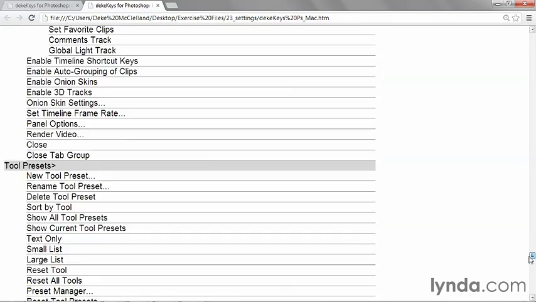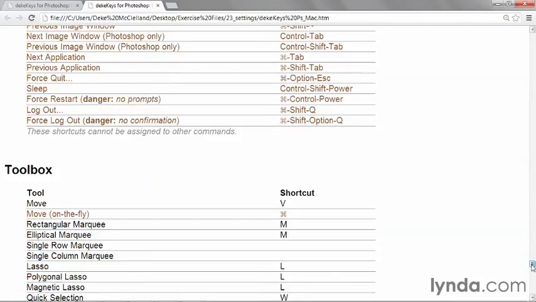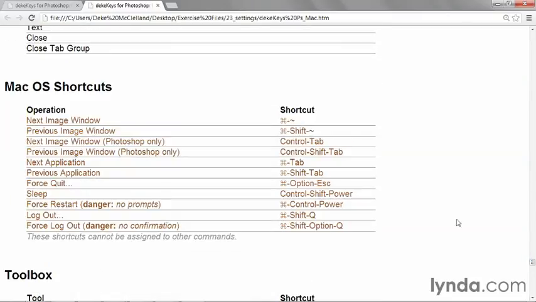If I scroll down this list, you'll see just above Toolbox, so we're way near the bottom of the document, you'll see Mac OS shortcuts. And there's a similar item, Windows OS shortcuts, in the Windows document. But these are shortcuts that I only list because they don't really have that much to do with Photoshop. They're just shortcuts that you cannot assign inside Photoshop. For example, if you press Command-Shift-Q on a Mac, which on the PC, Control-Shift-Q, resets the tracking value, Command-Shift-Q on the Mac will log you out. It'll bring up a message asking you if you really want to do it.